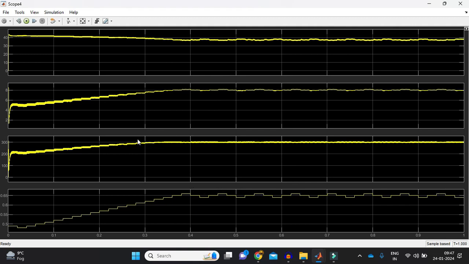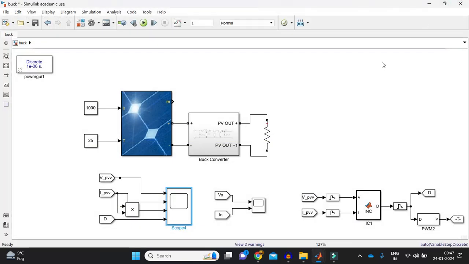Now there are various types of algorithms already available in the literature. Except for perturb and observe and incremental conductance, I have used some modified techniques also. So that thing we are also going to explore in the upcoming videos.